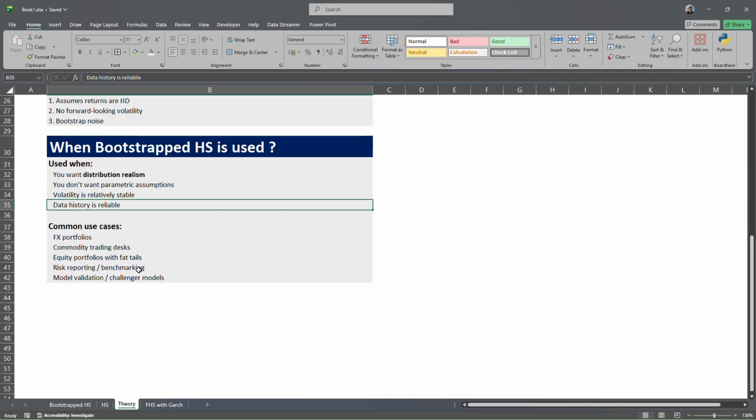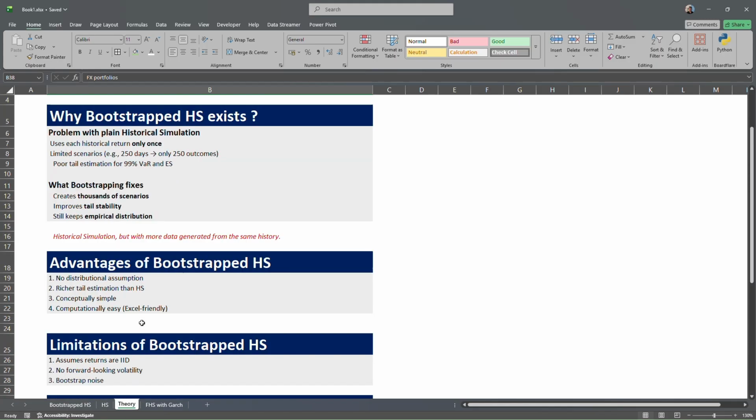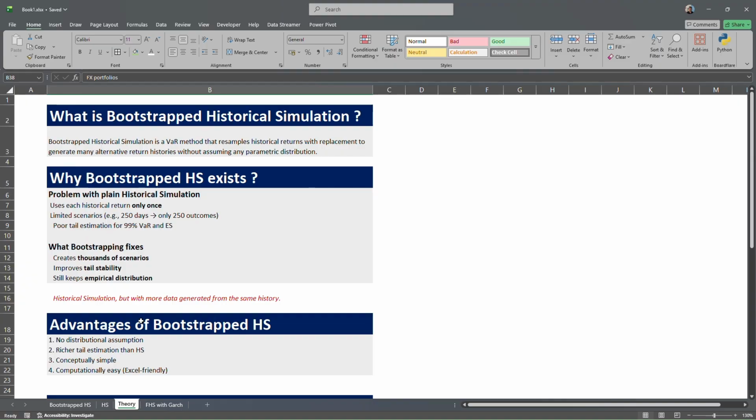Some of the common use cases are FX portfolios, commodity trading desks, equity portfolios with fat tails, and risk reporting. Mainly all those common scenarios where we normally use other kinds of historical simulation methods. One of the updates to this historical simulation is the filtered simulation approach, which we are going to see in our next video.